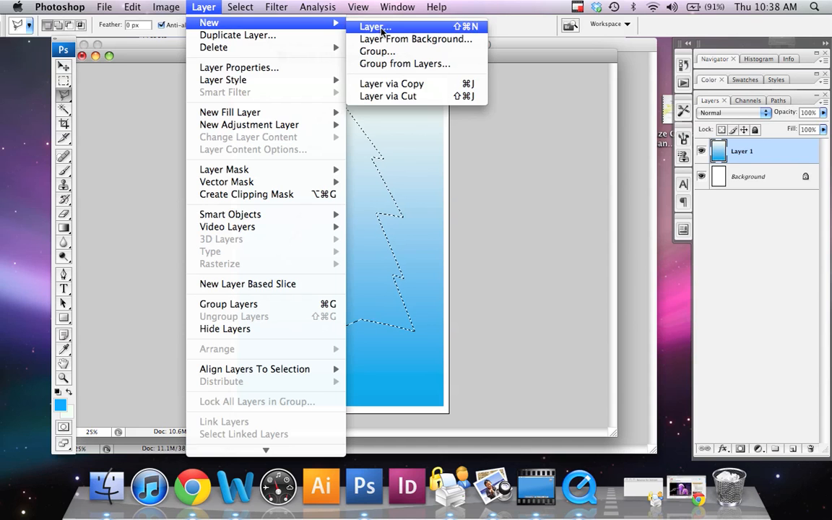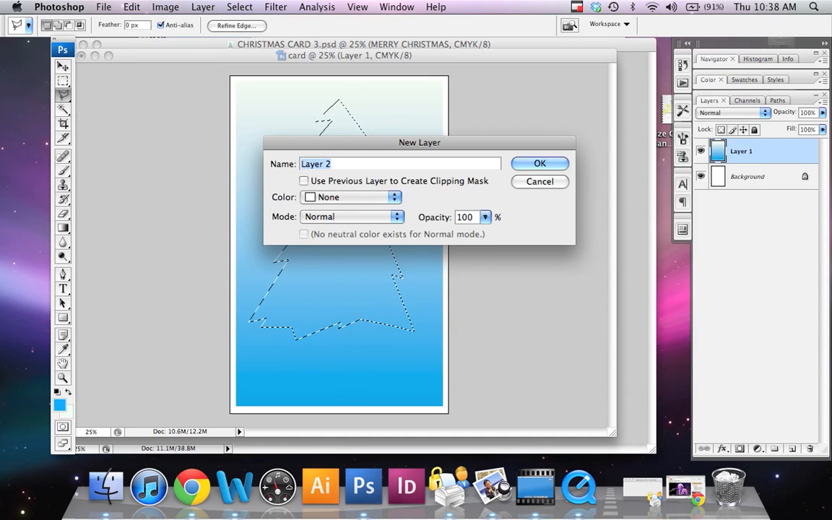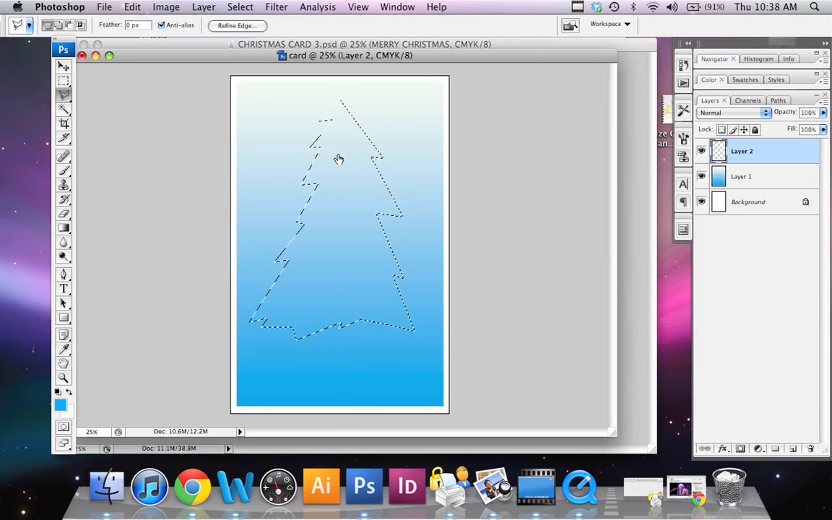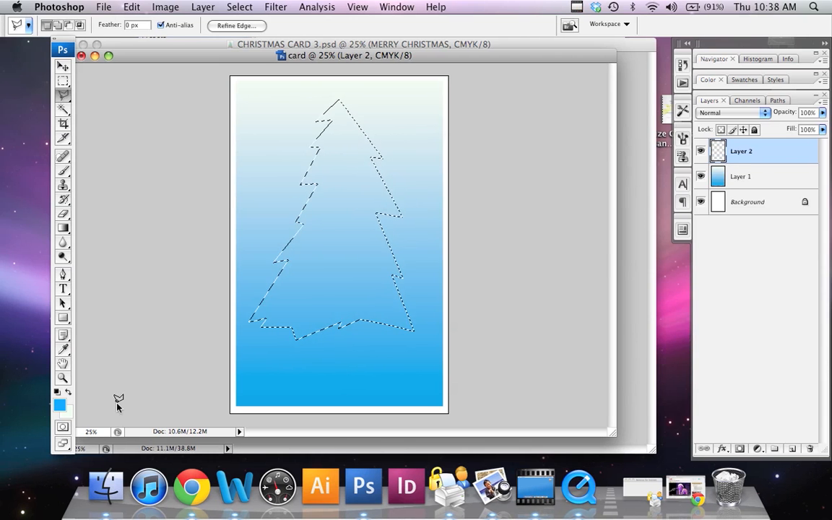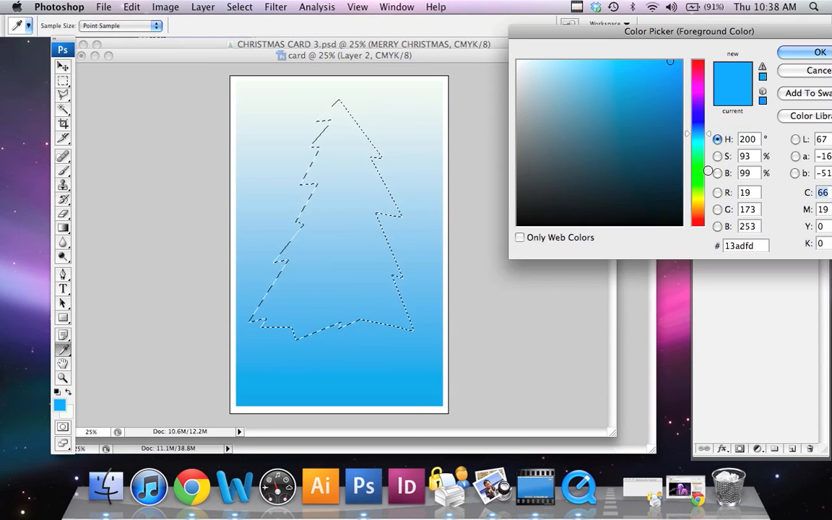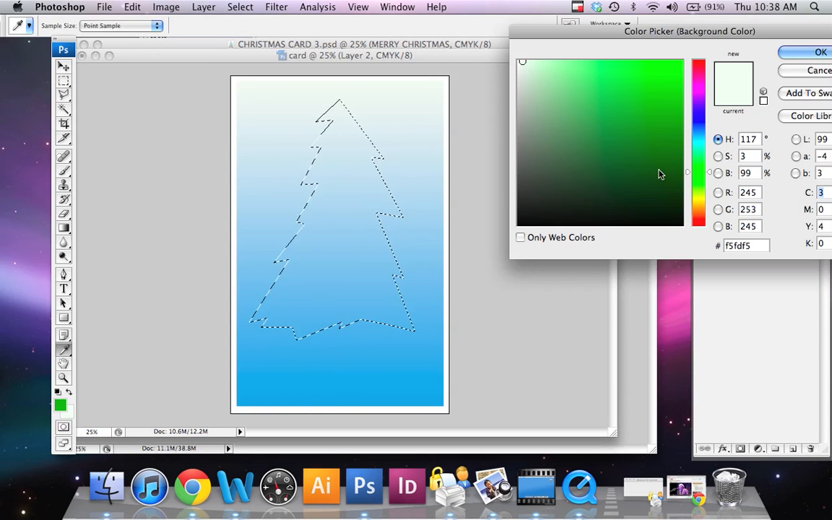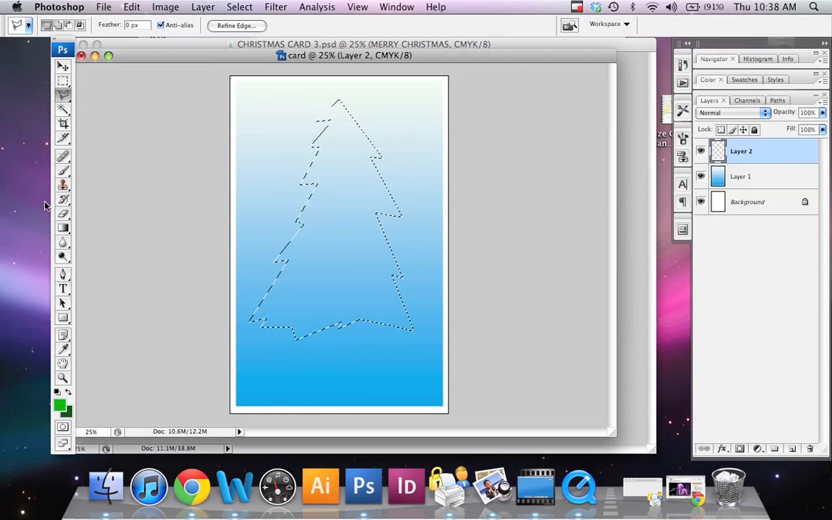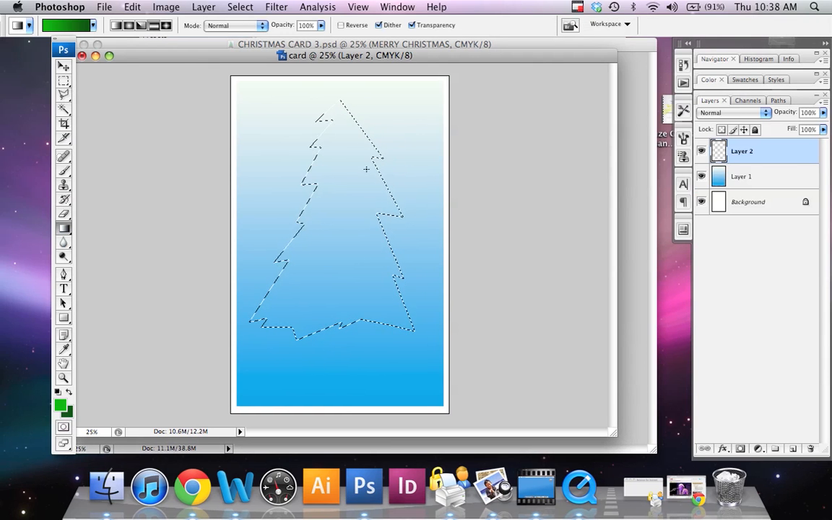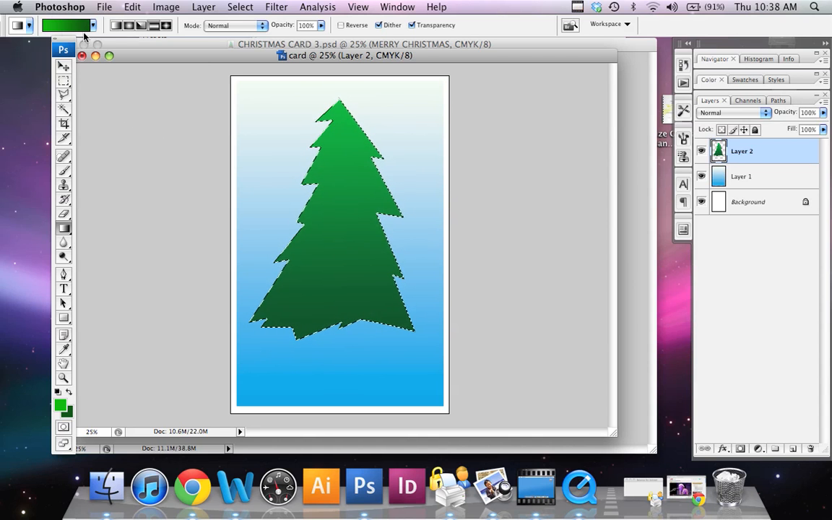Layer, new layer. If I put it on that background layer, you wouldn't be able to move it, manipulate it, or change it in any way. So now I'm going to put it here. I'm going to choose my color. I'm going to choose medium tone green. I'm going to choose dark tone green. I'm going to grab this gradient tool and again drag that. Okay, I want it the other way around. I want light green on top. There you go.